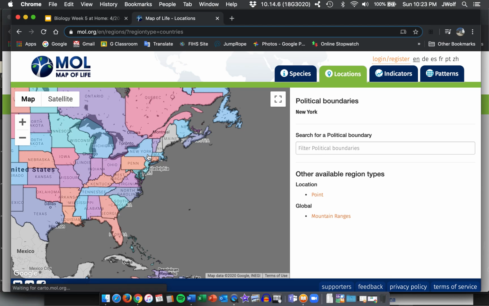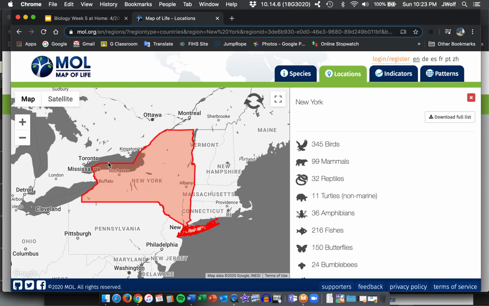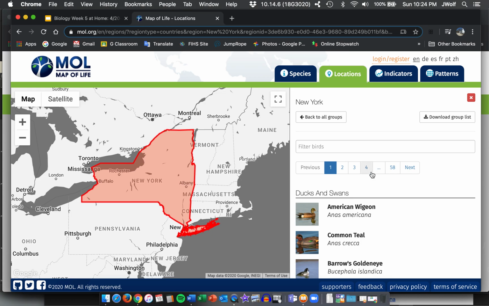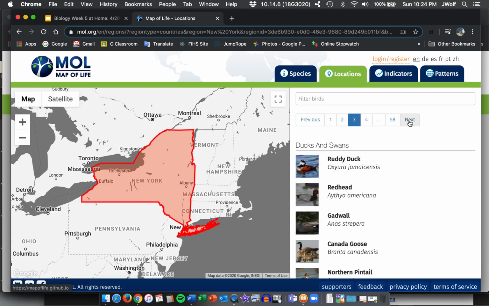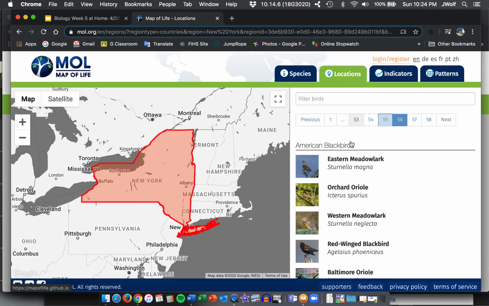I'll click on New York. And what happens here is it highlights this area because the information it's going to give me is specific to New York. And it looks like in New York, there are 345 species of birds, 99 species of mammals, 32 species of reptiles, etc. And this gives me a kind of total number of biodiversity that I can find in a place. If I want to find out more specifics, like what birds are in New York, I click on that group and it gives me a list here, and just keep clicking next to see more and more of the species.